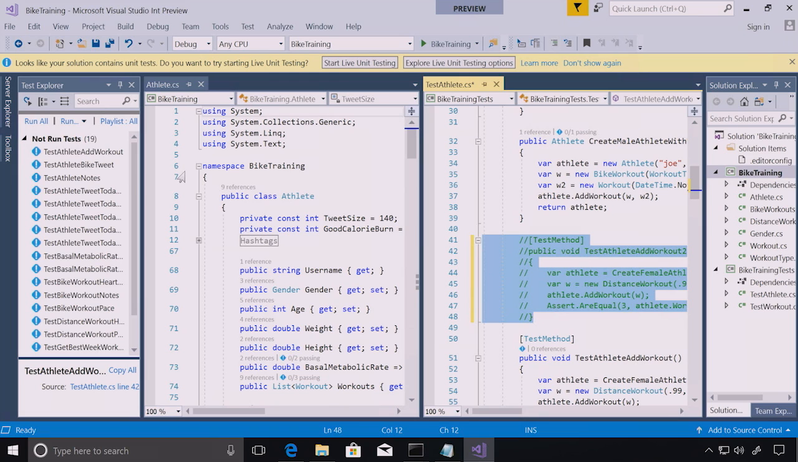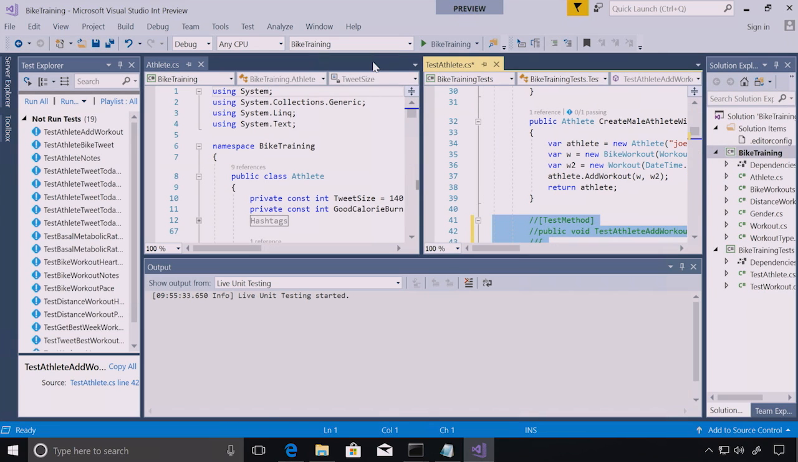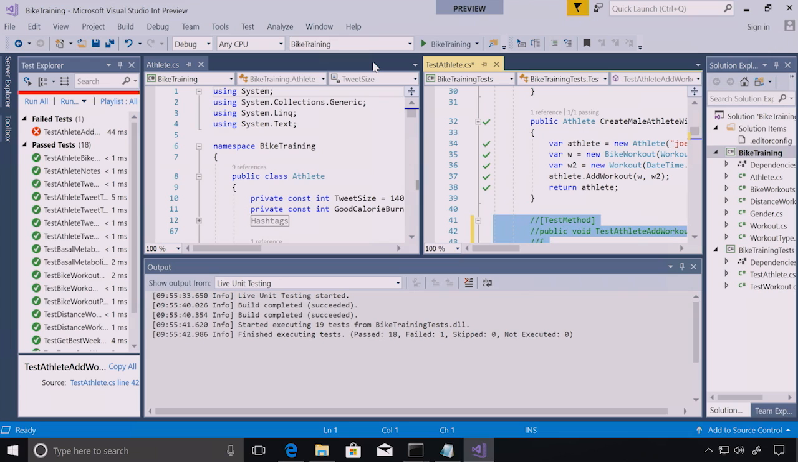Now I'm moving on to live unit testing. You would notice there is a golden info bar here at the top. This tells me that live unit testing is available for this solution. Let me go ahead and start live unit testing. Live unit testing is a feature that lets you run the test automatically in the background as you are editing the code. It only runs the tests that are impacted by your edits.